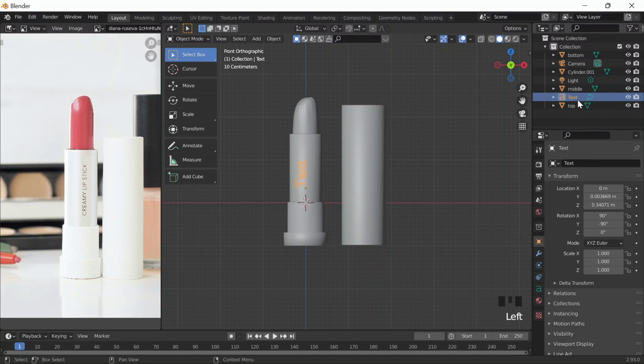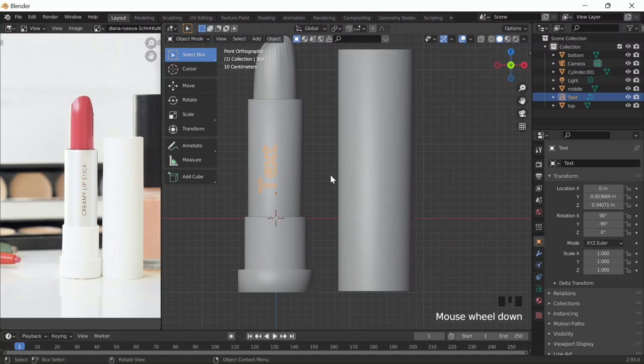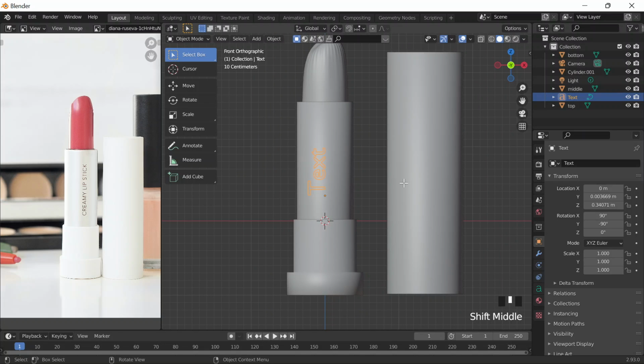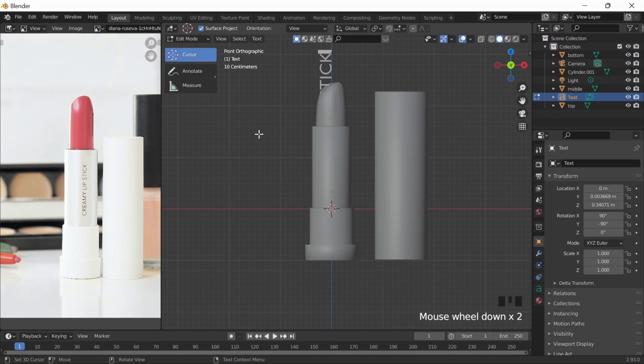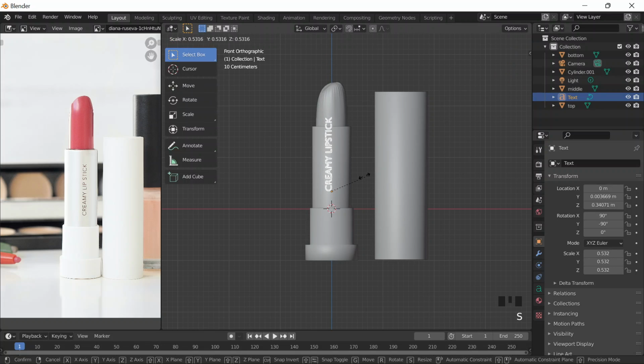Where did my text go? Okay, it's right here. So to change what the text says, I'll go into edit mode by pressing Tab. Delete, delete, delete. You might not see it now. Caps lock. What does it say? Creamy lipstick. Did I add the K? Yeah. Alright, so I'll scale that all the way down. G, Z to move it here.